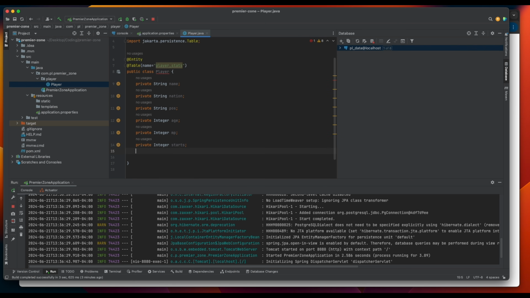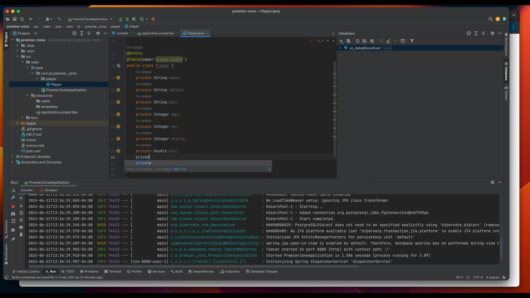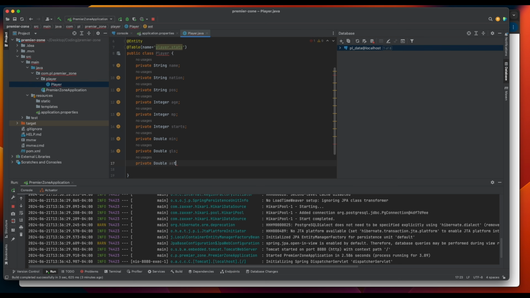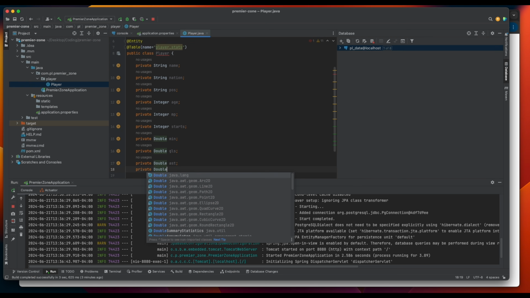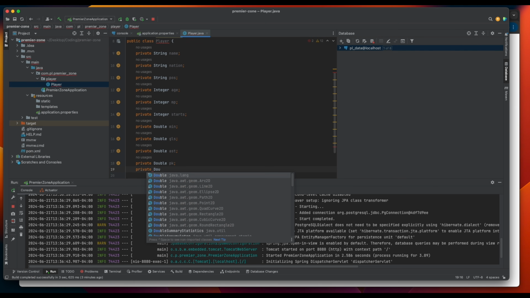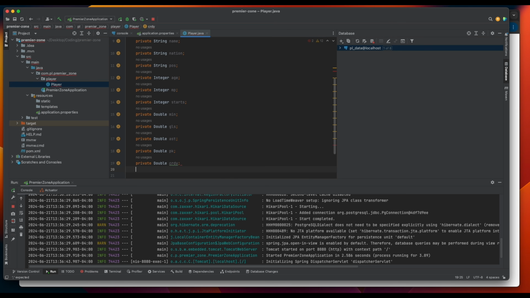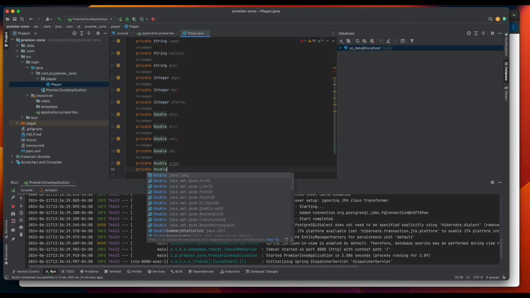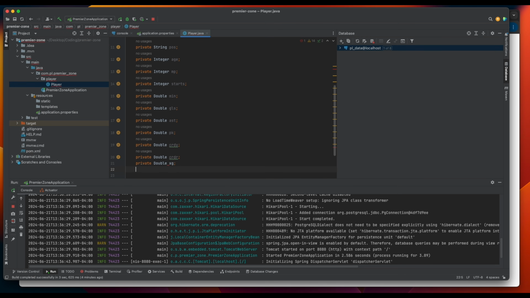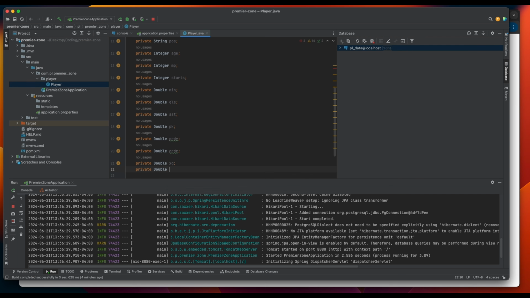So we're at private double min, private double goals, private double assist, private double penalty kicks, private double yellow cards, private double red cards, private double expected goals, private double expected assist and goals, and finally private string team.